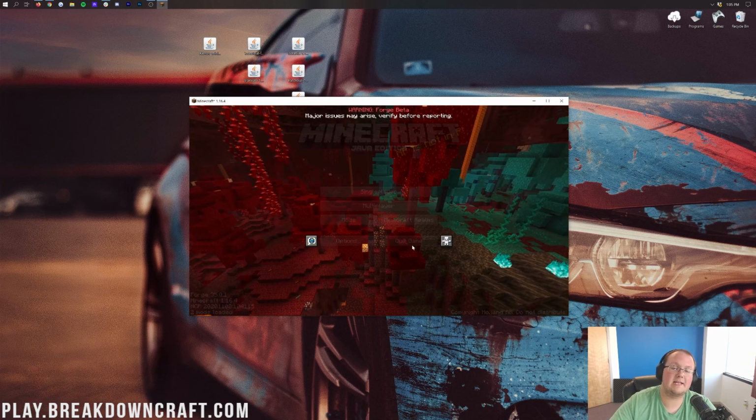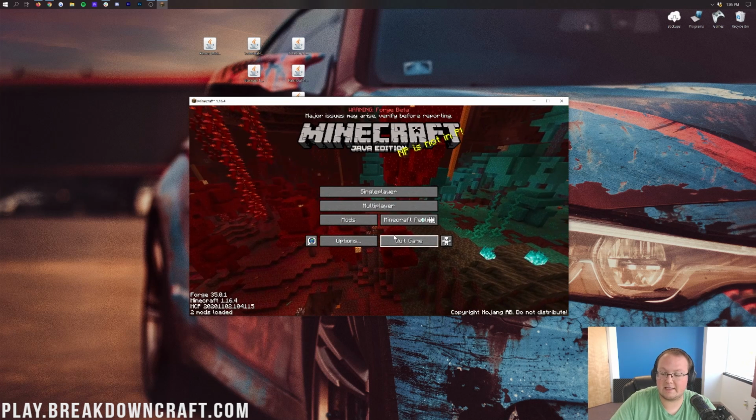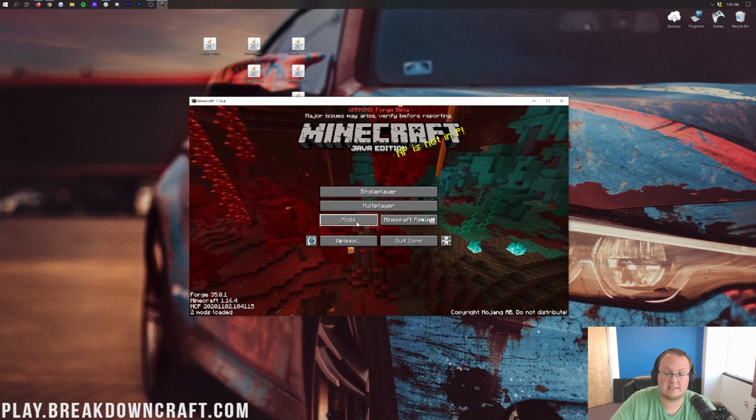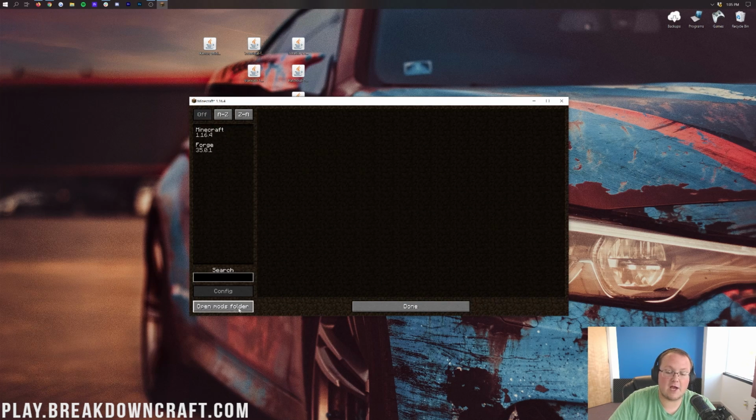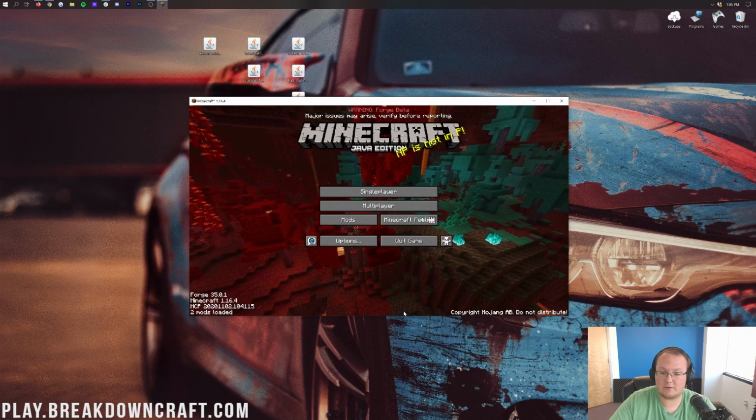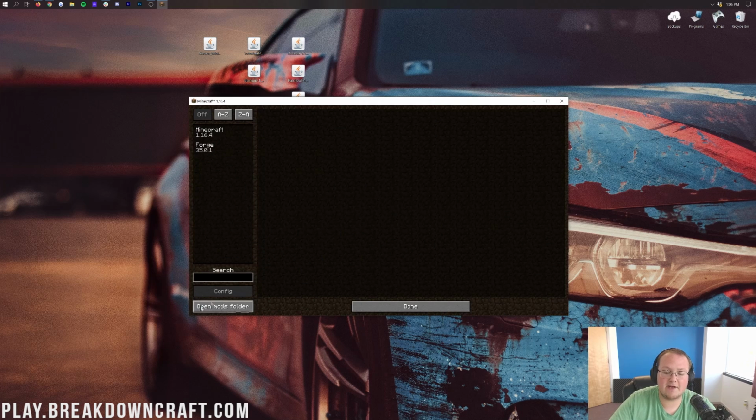So here we are loading into the Minecraft main menu, and now we can go ahead and click on the mods tab here to get mods installed. So for the Minecraft main menu with Forge, just click on the mods tab. Then we'll click on the open mods folder button in the bottom left. And again, to install Forge mods, just click on the mods tab and then click on the open mods folder button in the bottom left of the mods tab.